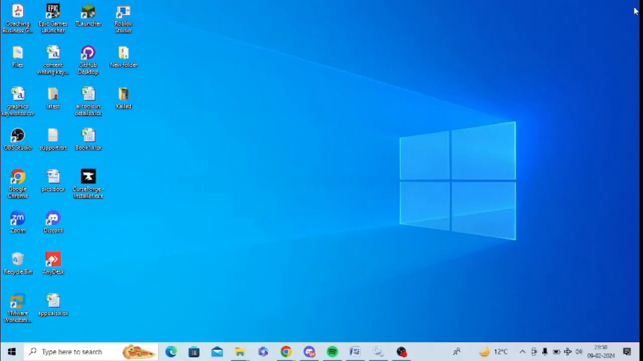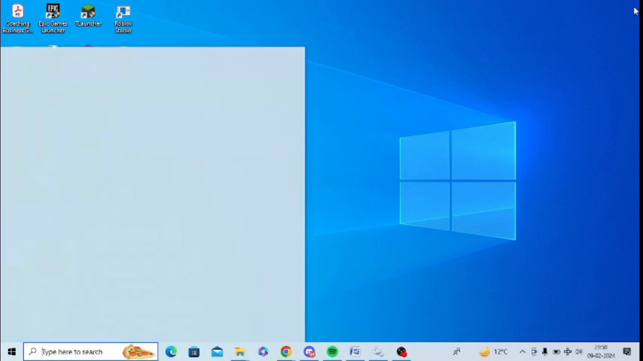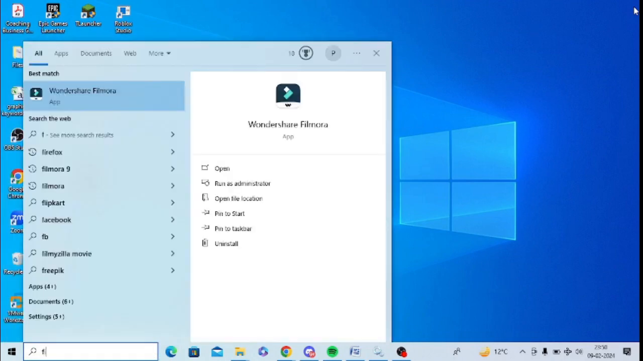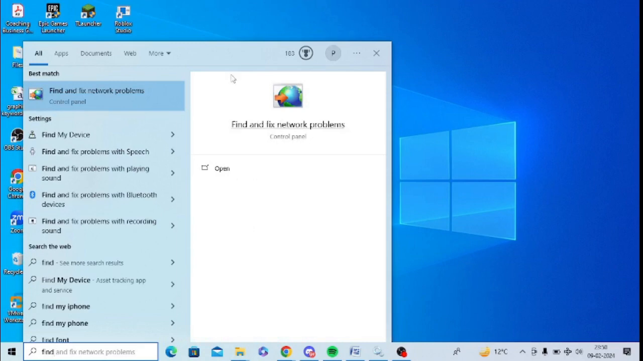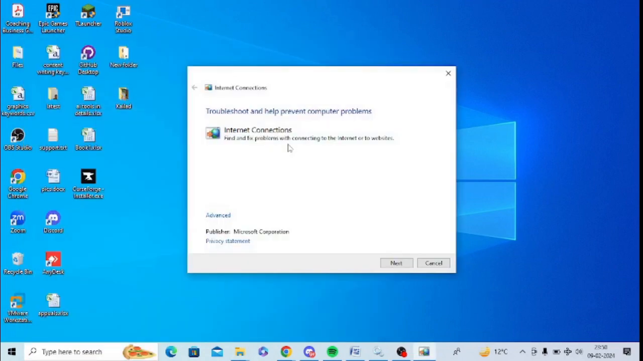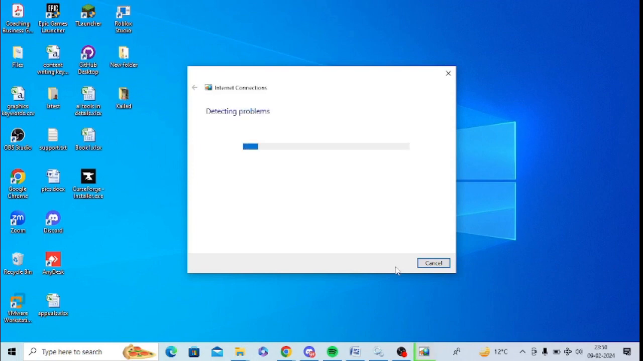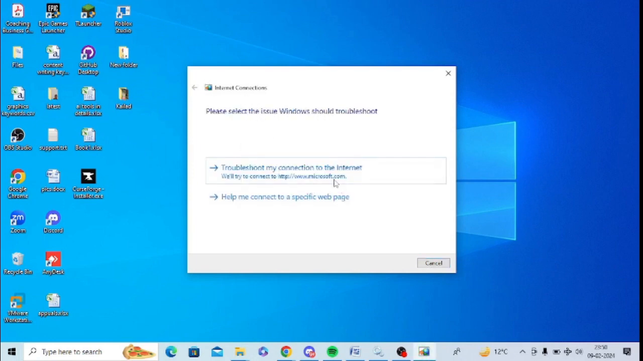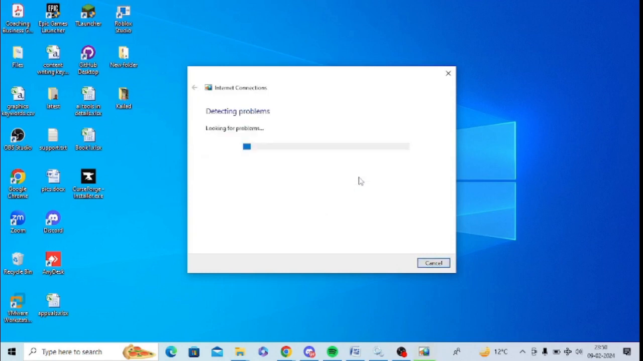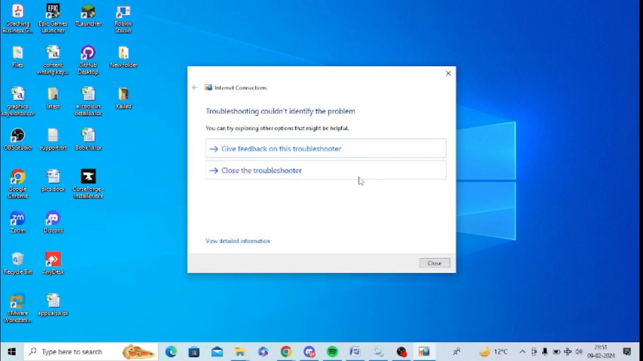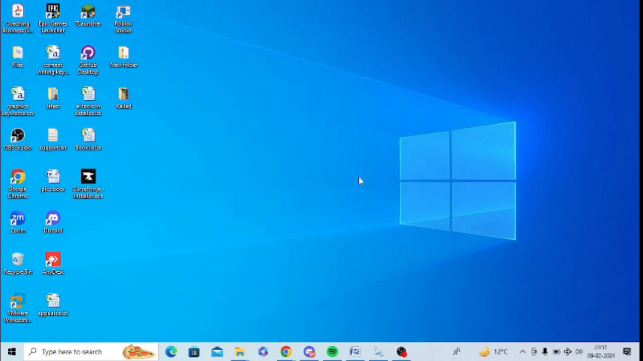The next step is to use Windows network diagnostics. In Windows search, you need to click on find and fix network problems. Just tap on this and click on next. It will automatically check your network settings and troubleshoot your internet. You just need to follow the on-screen instructions to fix this problem. Then just click on close the troubleshooter.